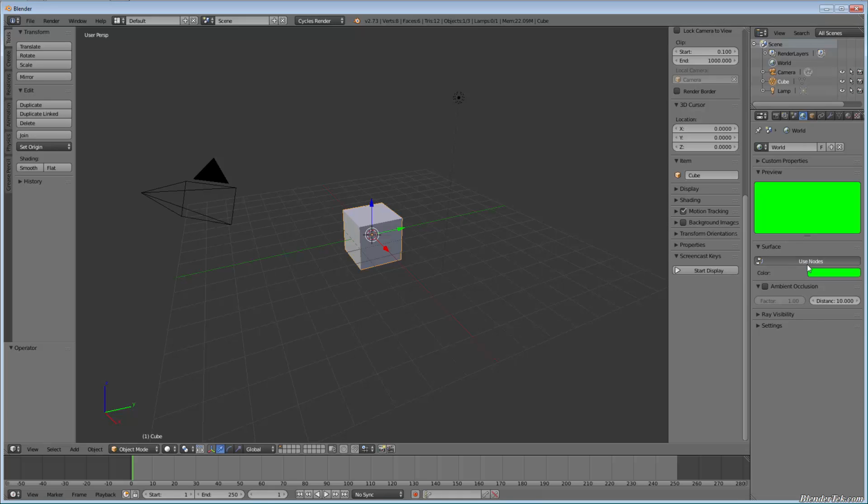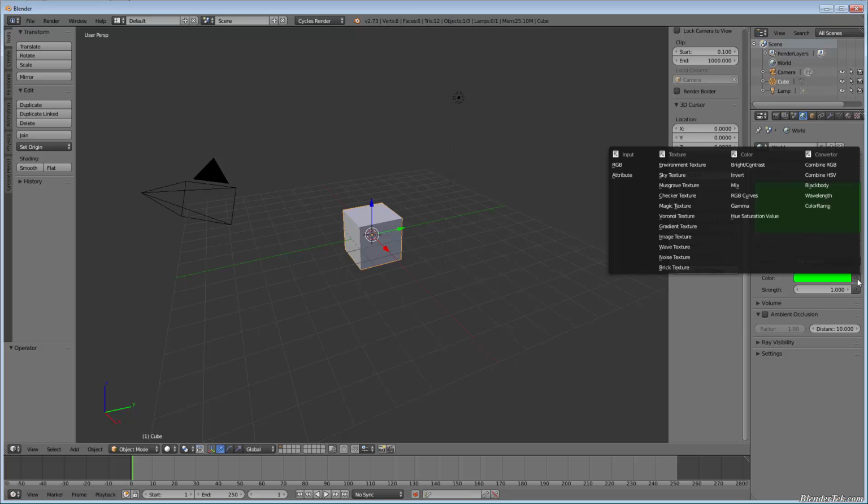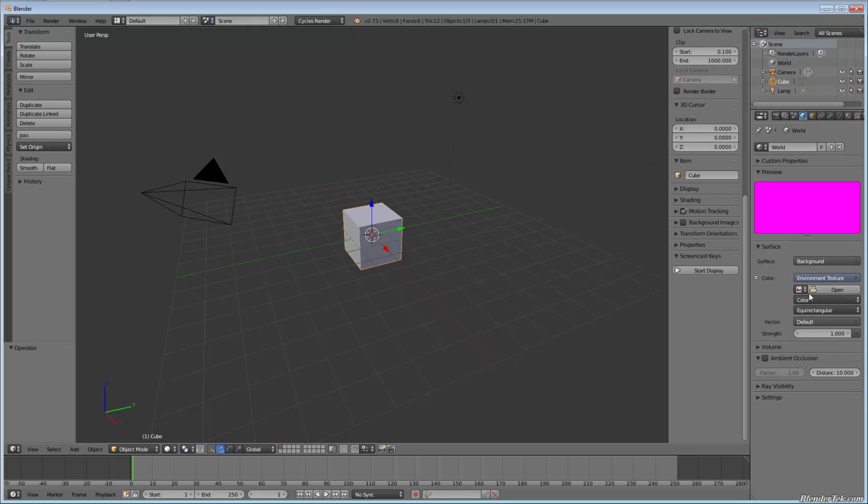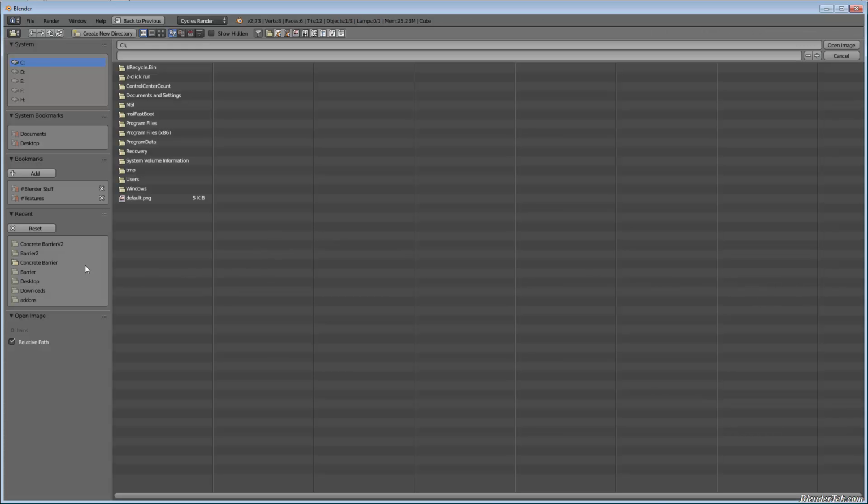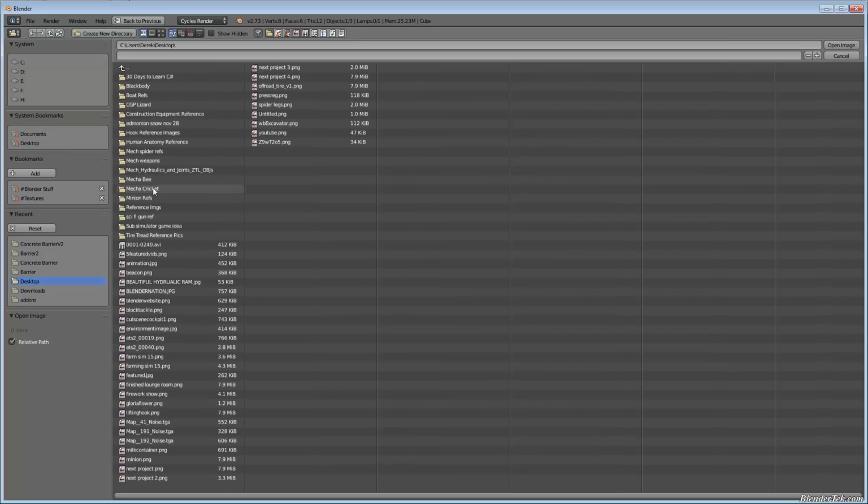If you hit use nodes, you'll see we have a background as our surface, and where it has color, just click this little dot beside it and it gives you a choice of things you can change it to. In this case, we want to change it to an environment texture. You could use an image texture too, but an environment texture is just a good habit to get into. It basically does the same thing more or less. So click environment texture, and then open up the background that you want. I'm just going to open up the image that she sent me.